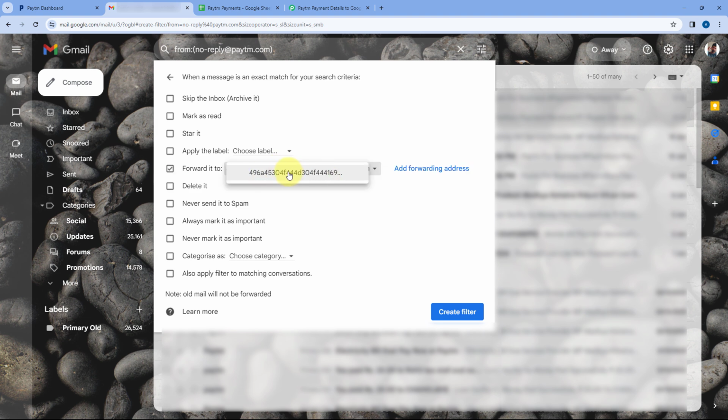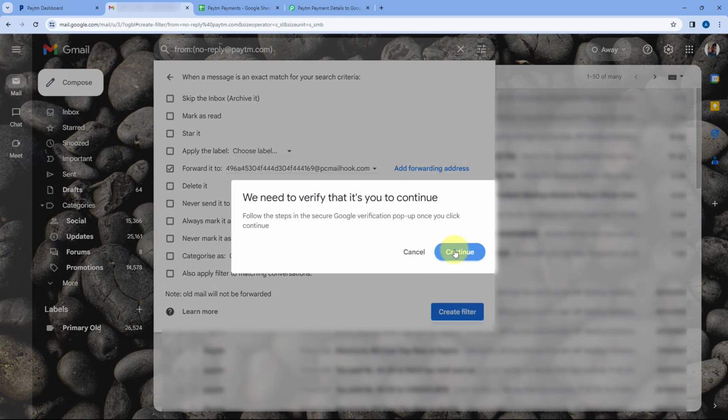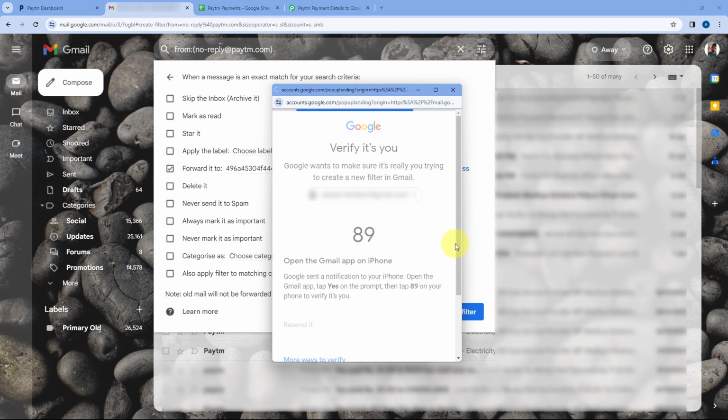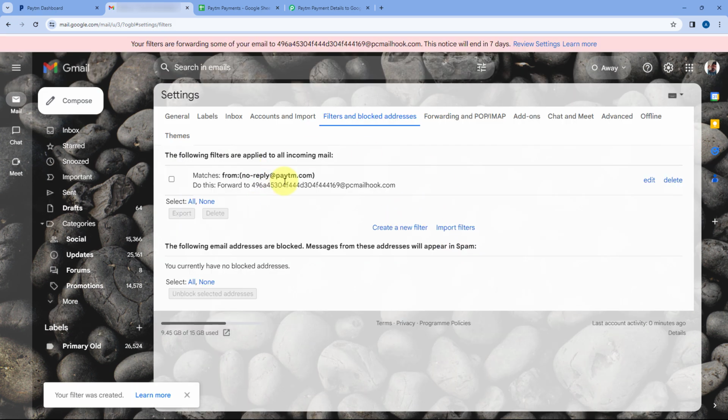Here in the drop down you can see the exact same forwarding address which we have just now added in our Gmail account. So from this drop down, just select the exact same email address, the email parser email address, and click on create filter. Now you can see this filter condition is added, and we have to once again verify our Google account. Just click on continue, and verify your Google account once again over here, and the verification is done.